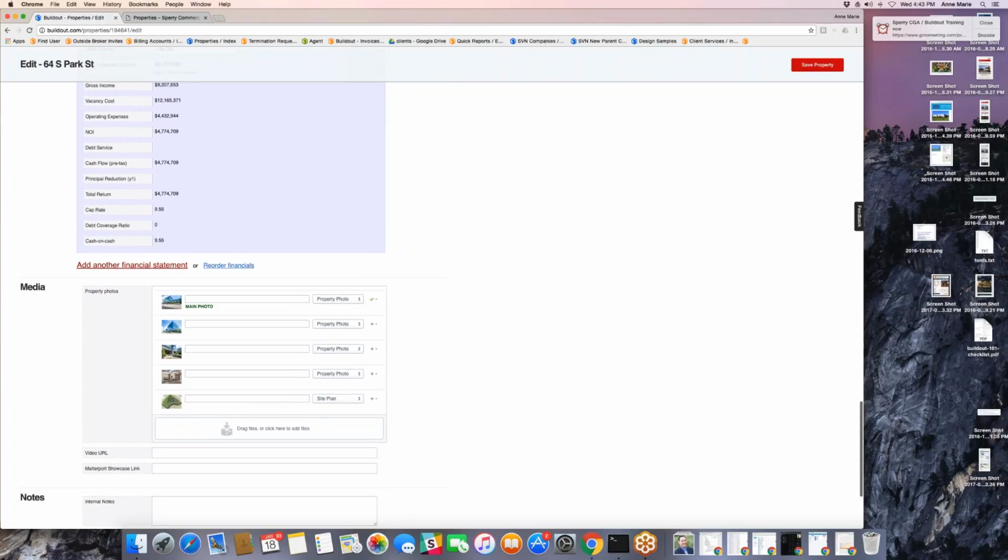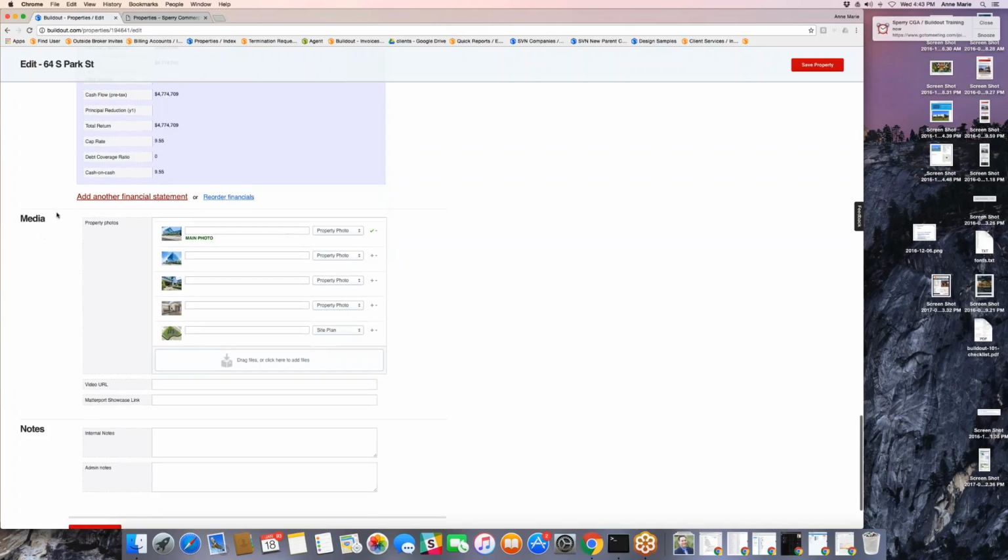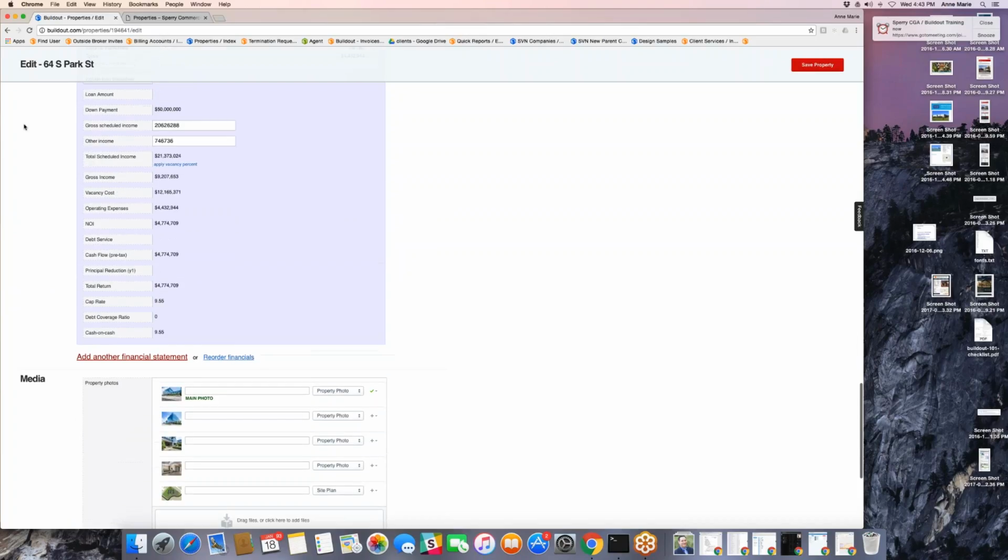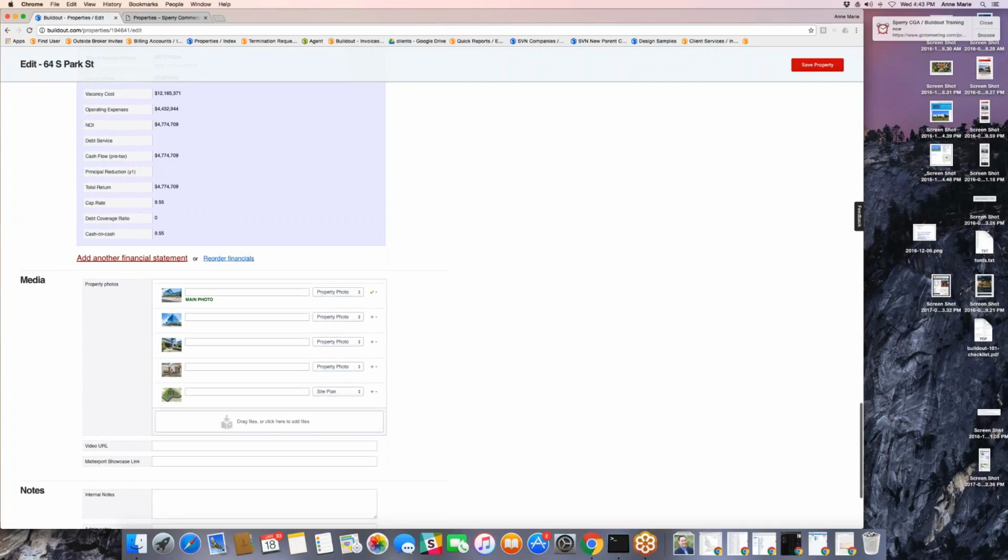You can also choose to add another financial statement if you choose to. And now we're down to the media section. Now, let's say you filled out all this information, all your financials are there. Before you do anything with media, always save your property.